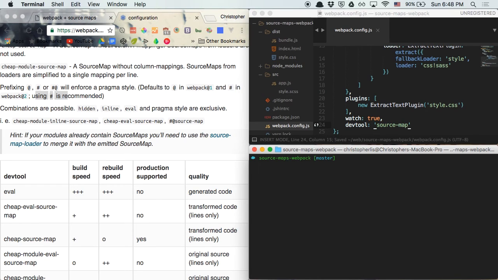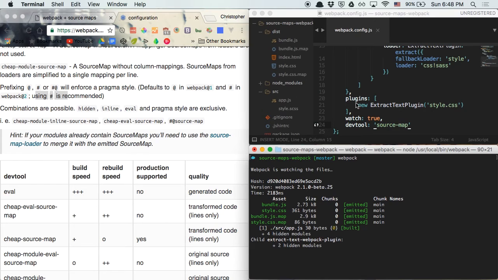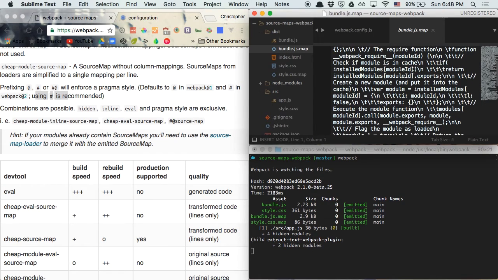So with this in place, I can go ahead and run Webpack within the terminal. And it's going to create a few files for us, and you can see it created our source maps. And if I click inside one of these, it contains a whole lot of gibberish, things we wouldn't understand, but just know that it's creating all the mapping between bundle.js and app.js.